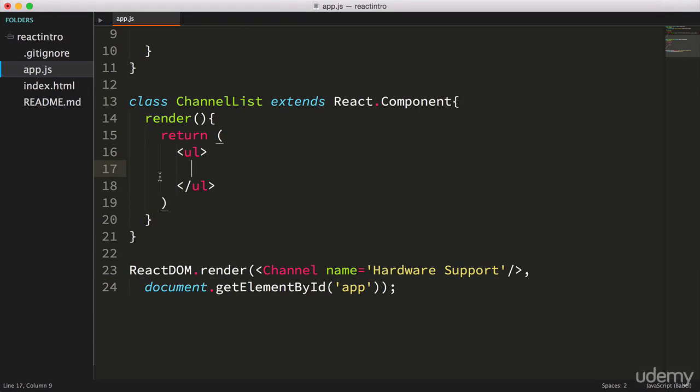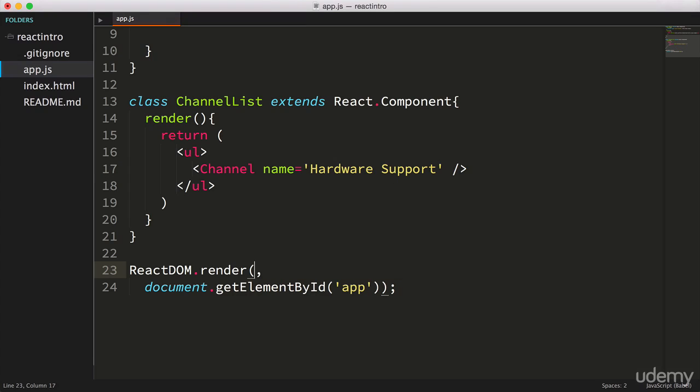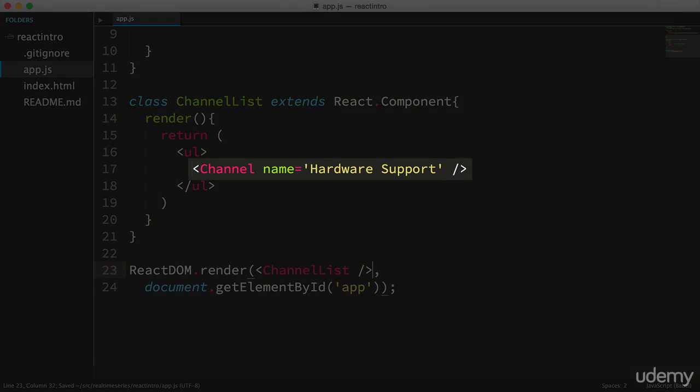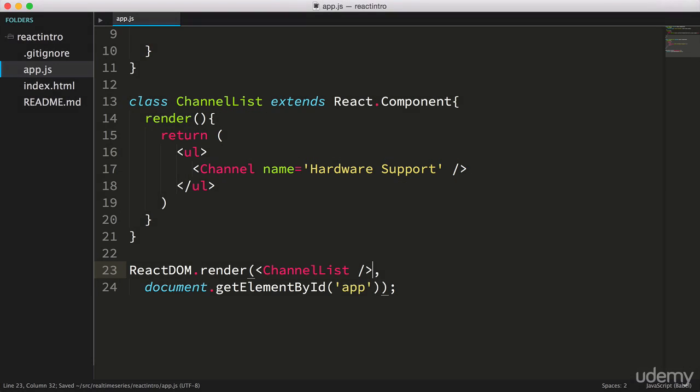For the moment, let's just hardcode one channel, but we'll circle back to this and figure out the best way to render multiple channels in a few moments. Now where we're calling reactDom.render, let's swap out the channel for the channel list component we just created. Okay, so now we're seeing the basics of composition with React. In other words, we're embedding a React component inside another React component, creating a parent-child relationship. Let's refresh the page and see what we get.